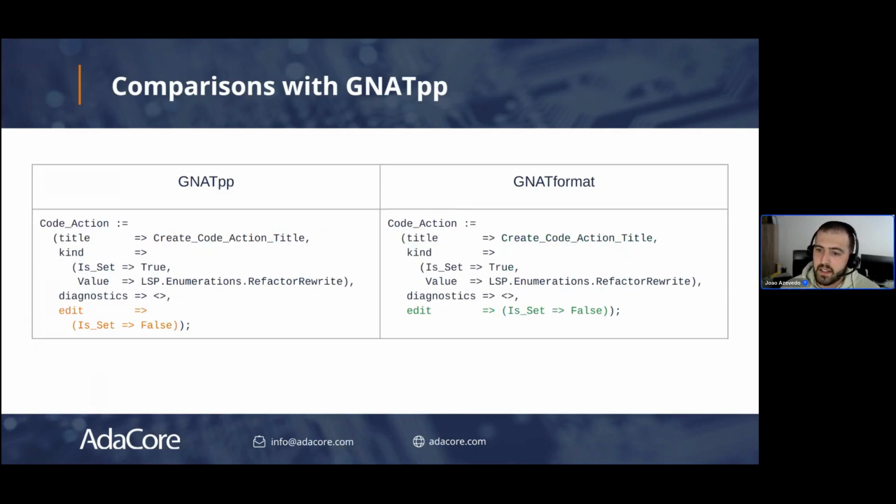In this second example, we have an association, which GNATpp always breaks after the arrow. Again, something we're not able to fix, but fortunately, it's now fixed on GNATformat.